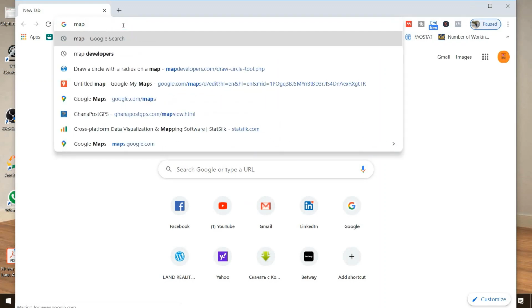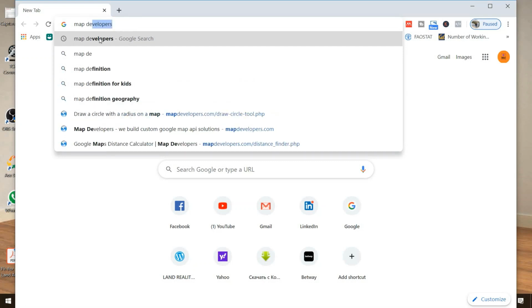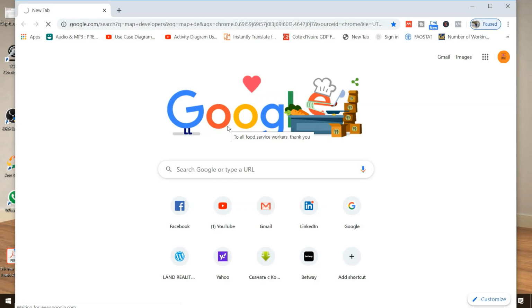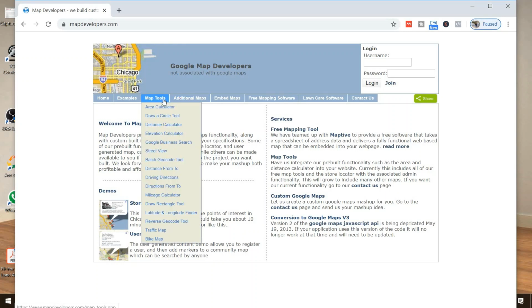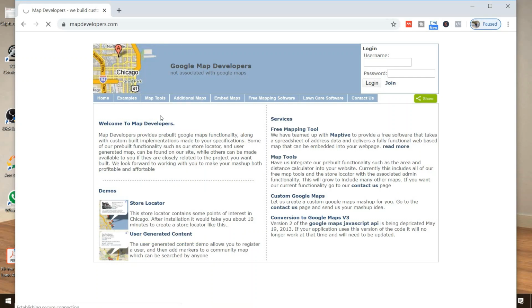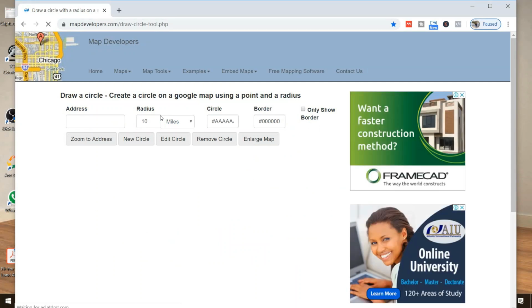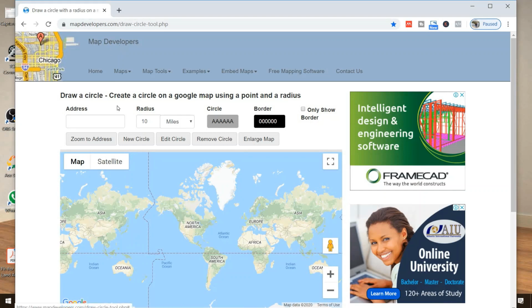Type Map Developers. Click on the first one, Map Developers. Go to map tools: area calculator, draw circle, distance, elevation, Google business, street view, badge, geocode, distance from to, driving directions. But we are interested in draw a circle. This is the interface of Map Developers.